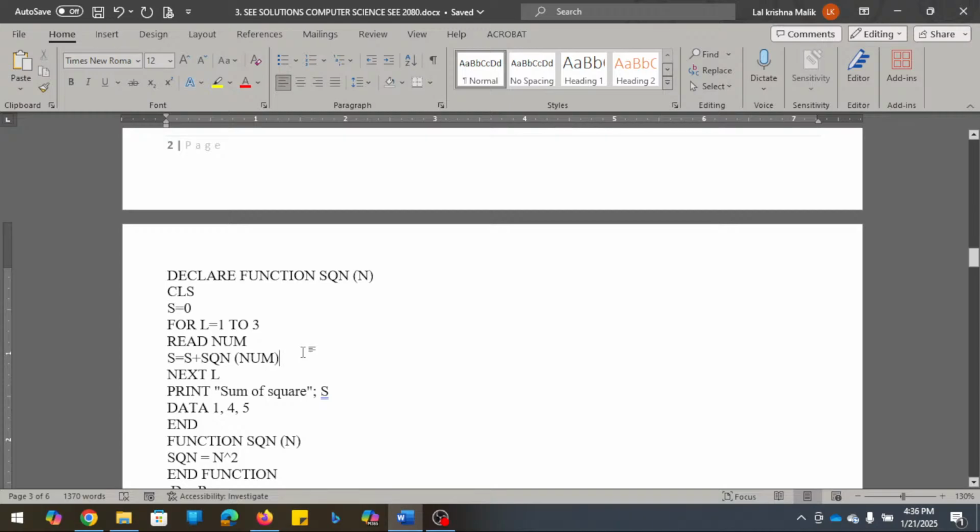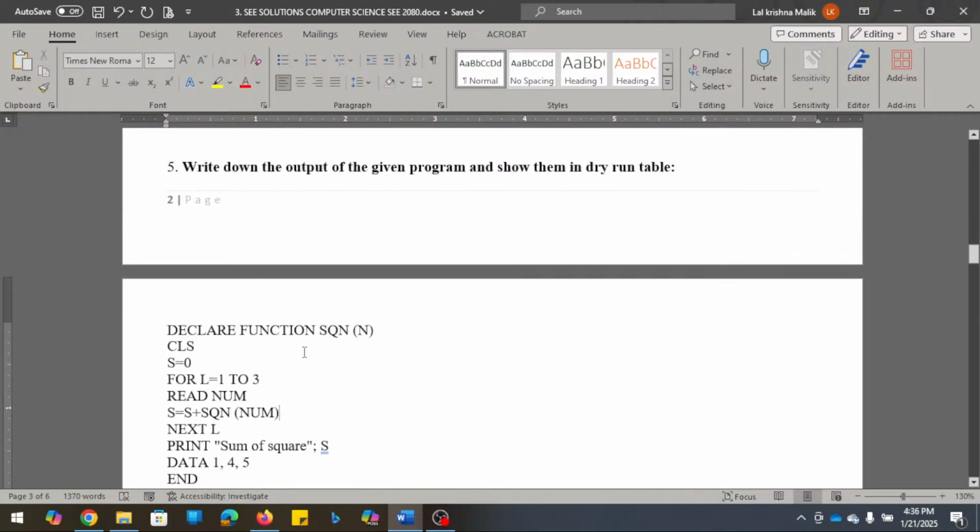So this program was asked in that SEE, and the title is: write down the output of the given program and show it in a trace table. It means we have to use the table and show how this program actually works. This type of program we have already discussed in the previous session. In this session, let's see how this program is going to give us output and what output we will be getting. So I'm just going to copy this question without looking at the answer.